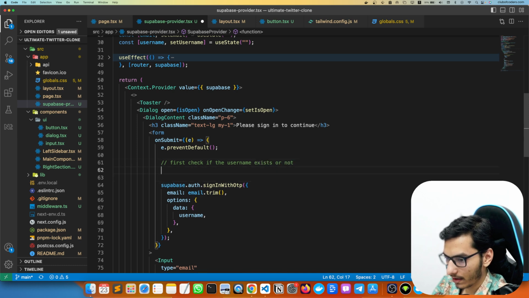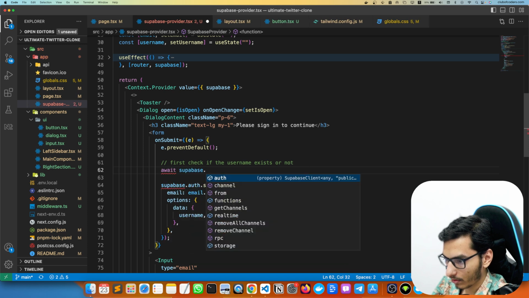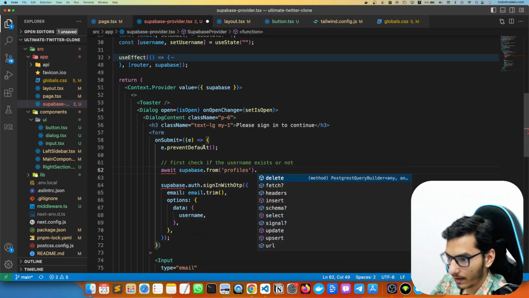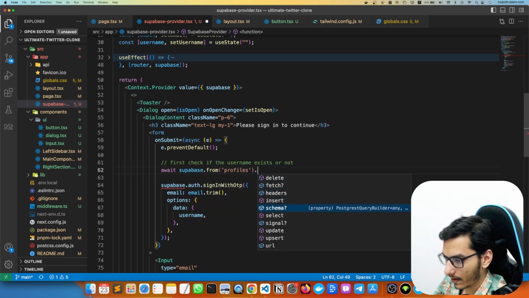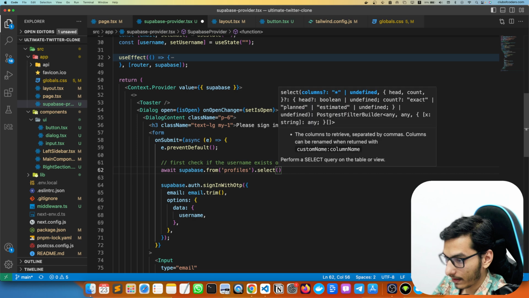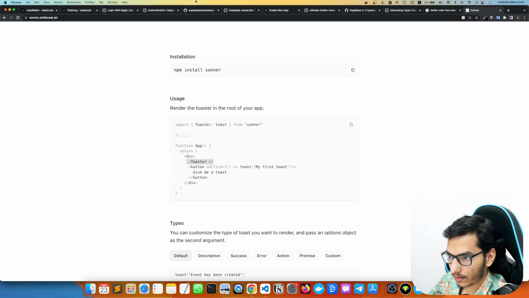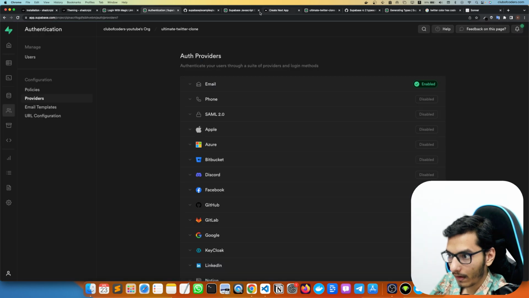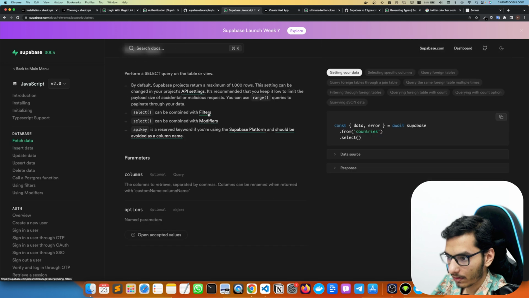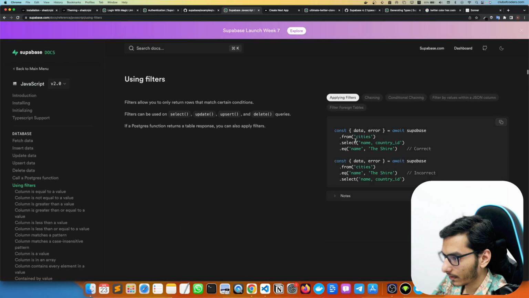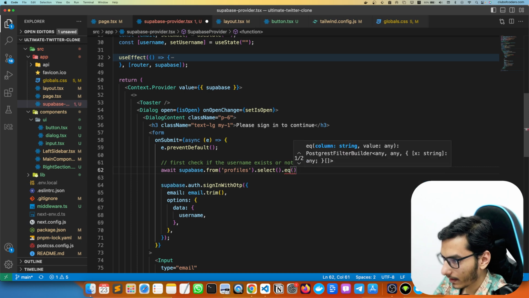So for checking, we can say await Supabase dot from profiles dot, and make this function an async function. We can fetch, we can select, we can do everything. Select dot. Now we can say select where the username is. Let's find the Supabase docs so we don't miss anything. In fetching data, we can select the data, and here are the filters we can use like this. Select dot. Now we can say is equal to, it accepts two things.